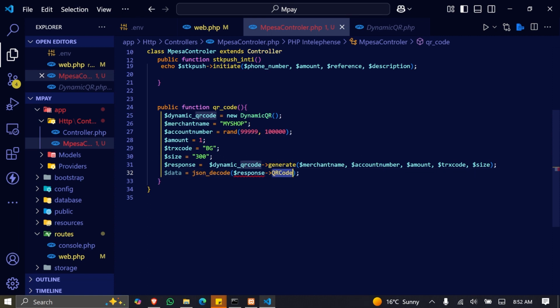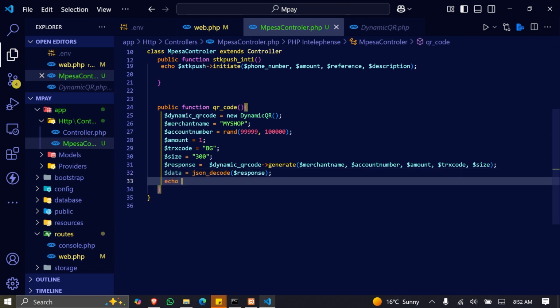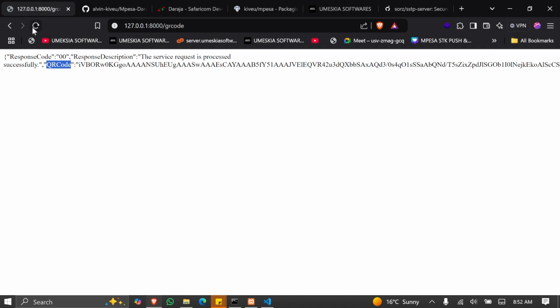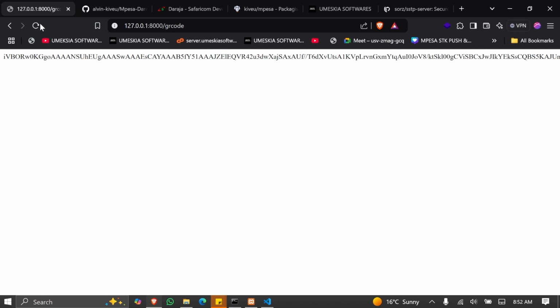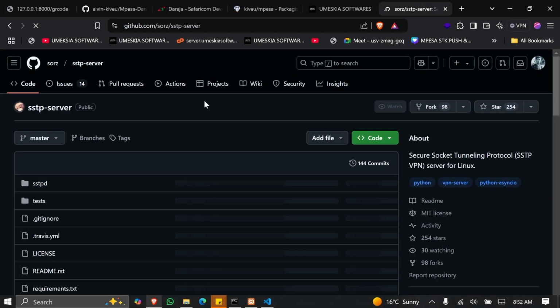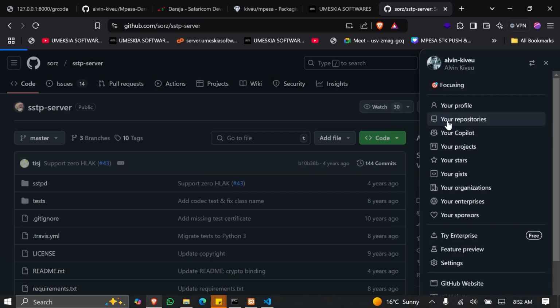No, not like that. I think I've made an error. This one, the code, and then echo data, the QR code. So it will only show this generated one. Then copy, reload. Then you'll see that, and then we'll come here, where there's a repository that I have even in my tutorial, and then I will also post like this here.